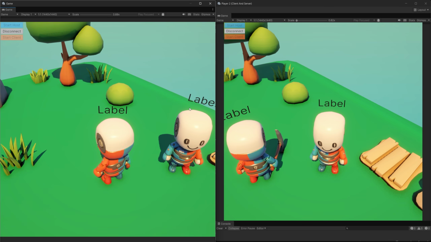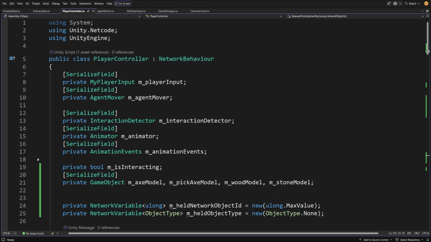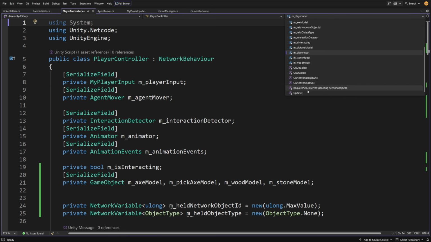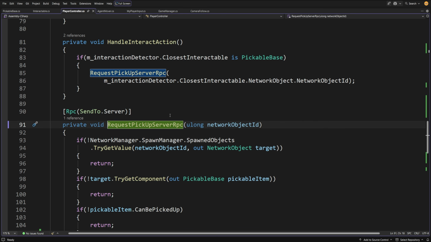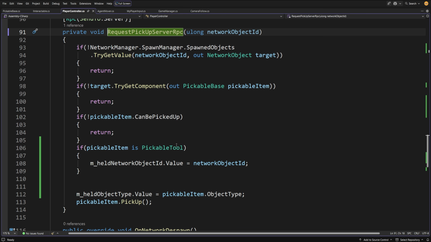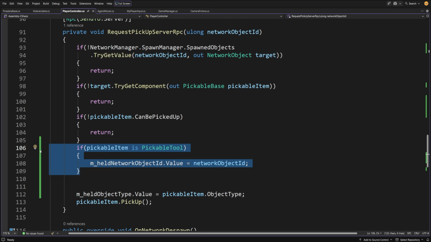It is still disabled. To implement that logic, we need to go back to our player controller script. Let's again find our RequestPickupServerRpc, because here, when we pick up a new object, we want to make sure that we drop the object that we are already holding. The dropping logic needs to go before the assignment of a new value as the object ID.